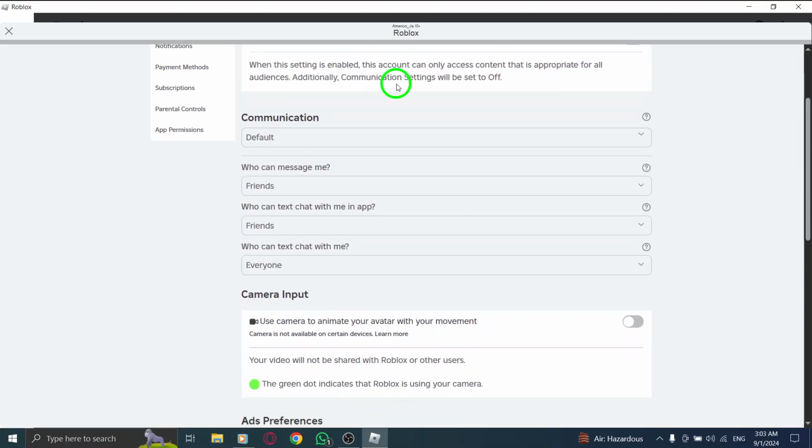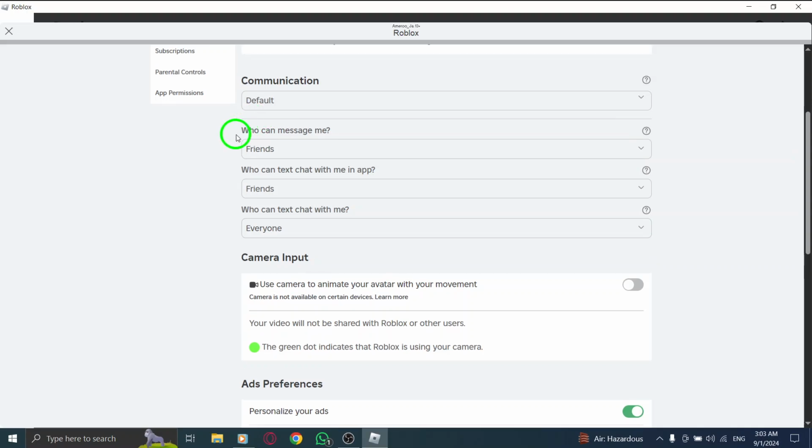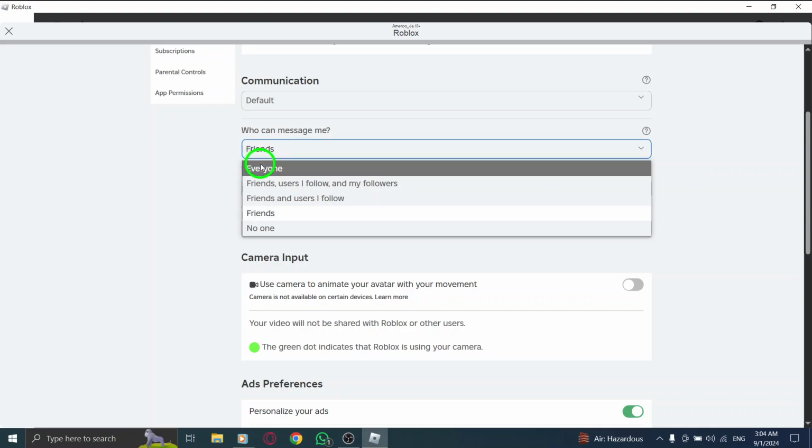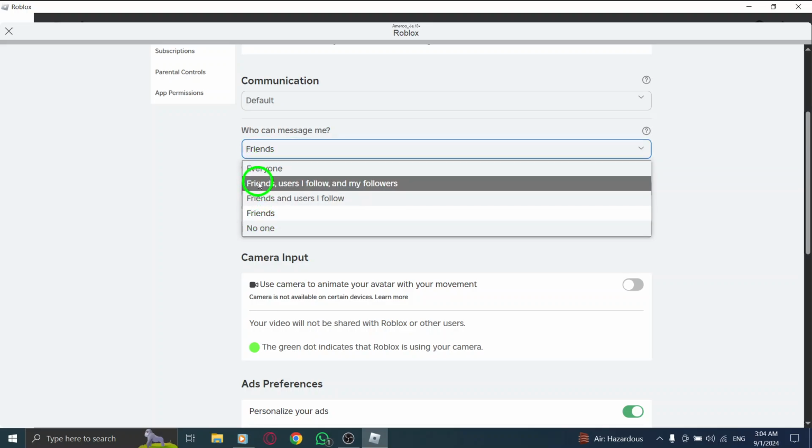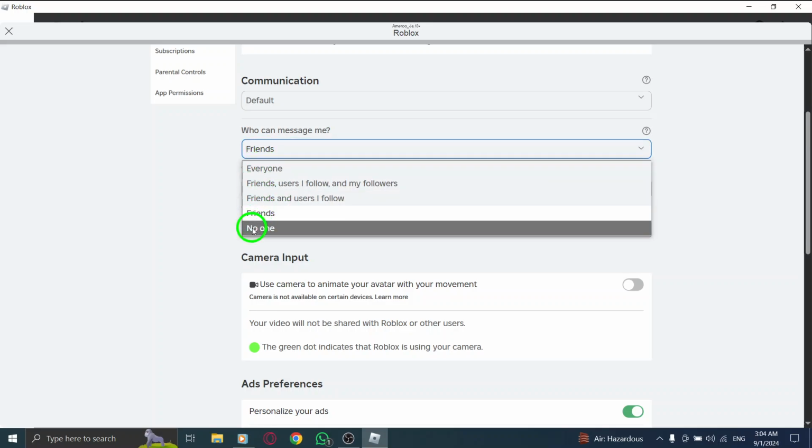Under the Privacy section, you'll find a prompt that says, "Who can message me?" This is the key setting we want to focus on. Click on this option, and you'll be given several choices. For complete privacy and to ensure that no one can message you, simply select No One.